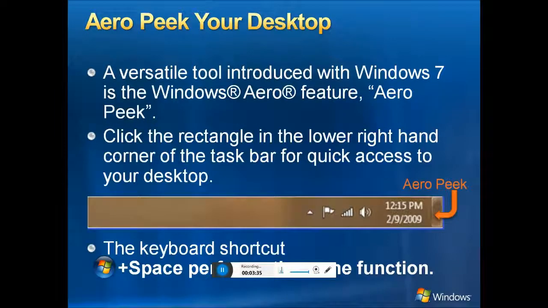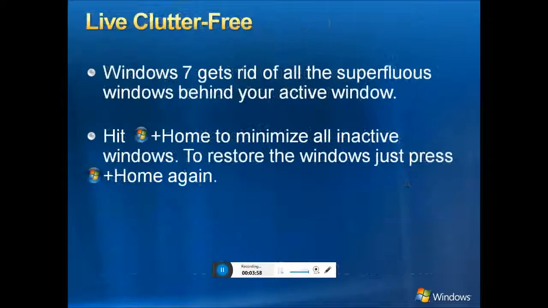Aero Peek. A useful tool introduced with Windows 7 is the Windows Aero feature Aero Peek. Click the rectangle in the lower right corner of the taskbar for quick access to your desktop. The keyboard shortcut has new functions. This is live, clutter-free: Windows 7 gets rid of all the windows behind your active window.